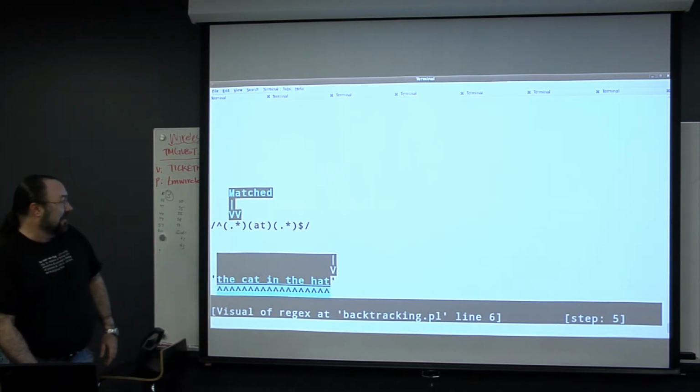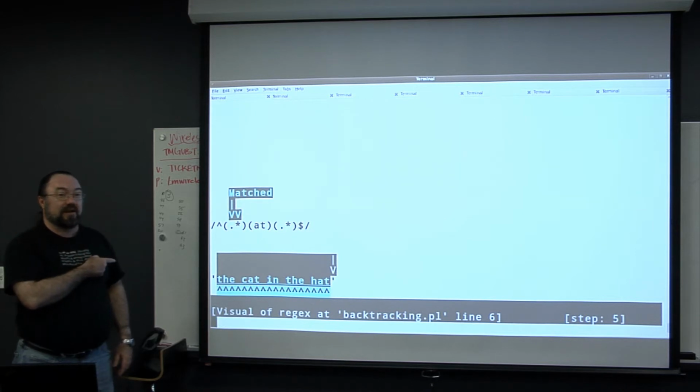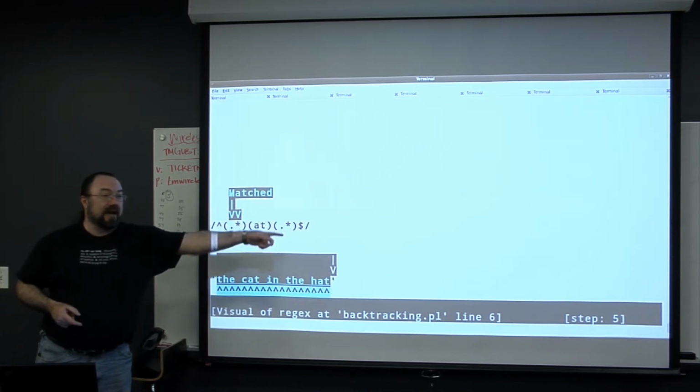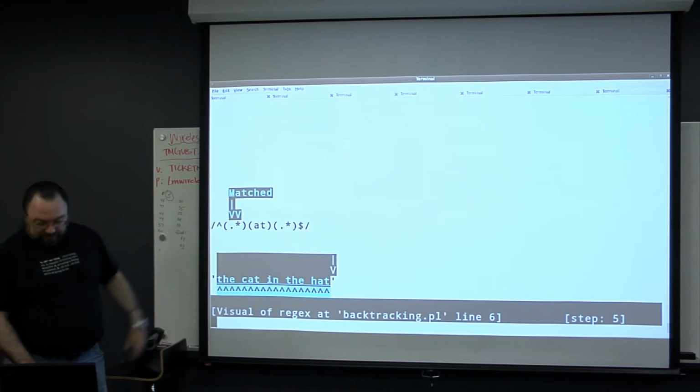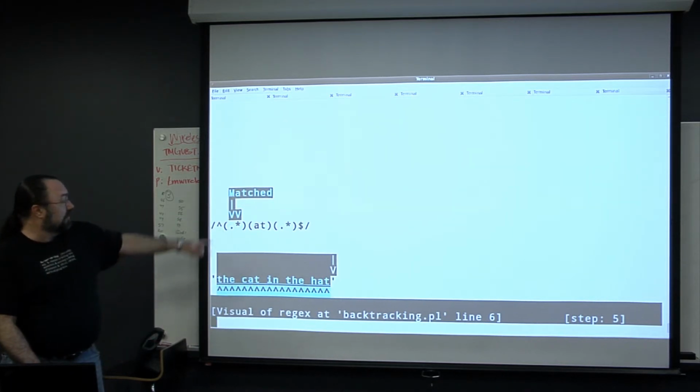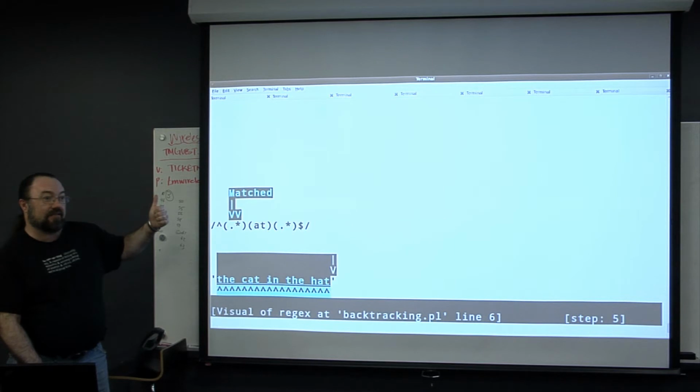Wonderful. Problem is, though, this is breaking our other rule, which says the entire pattern has to match. Well, this is going to fail at the next step. This part, so far, is going, hey, everything's groovy. This is cool. I matched everything.